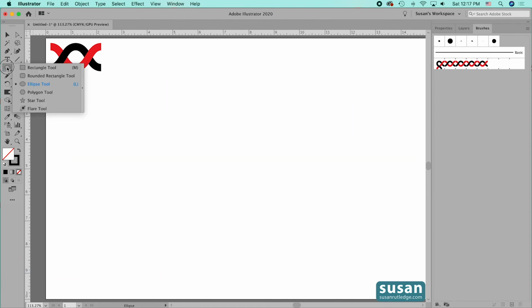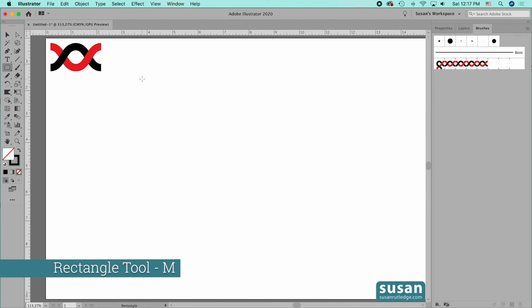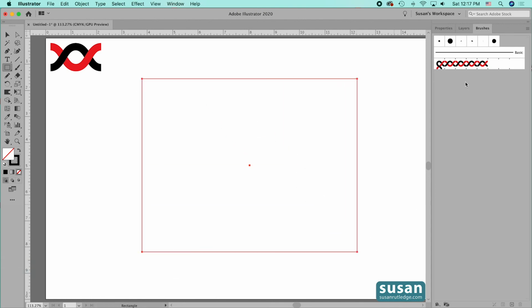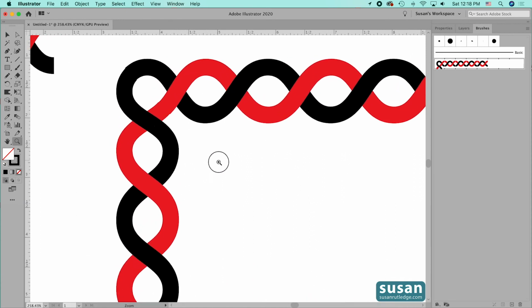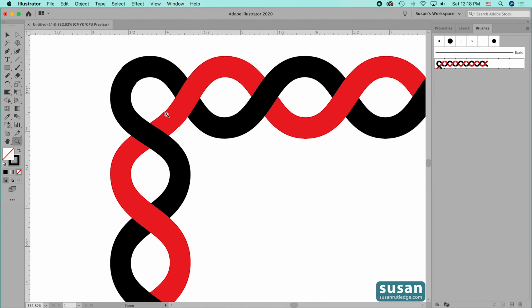And then I'm going to get the Rectangle tool, keyboard shortcut M, drag out a rectangle and click on our pattern brush. I'm going to get the selection tool, keyboard shortcut V, and you can see that Illustrator is really making an effort to auto-generate a corner tile for us. I'm going to zoom in here, keyboard shortcut Z, and you can see that it is not exactly perfect.